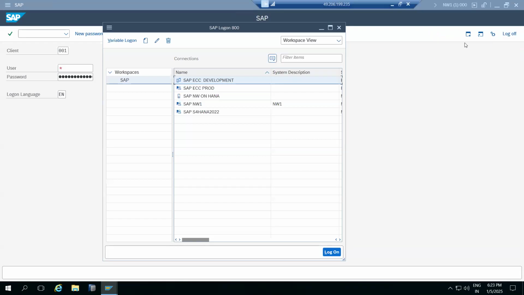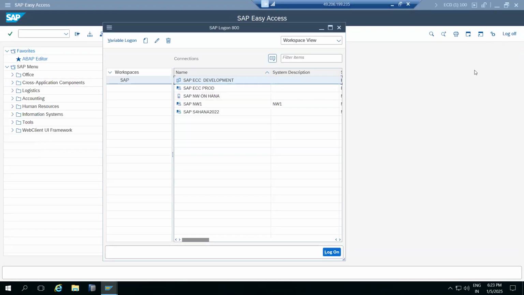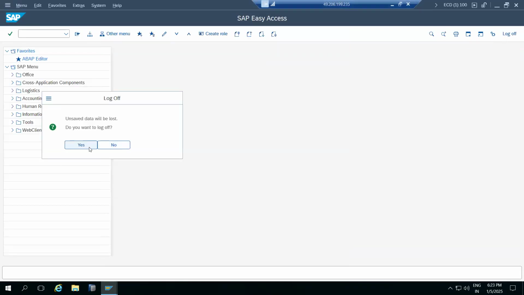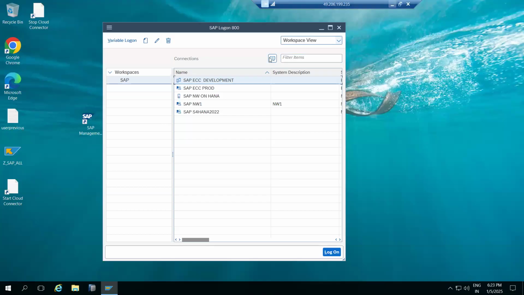We have some performance related transaction codes available as part of daily monitoring. Those I will discuss with you tomorrow, because there are some important transaction codes. Okay.